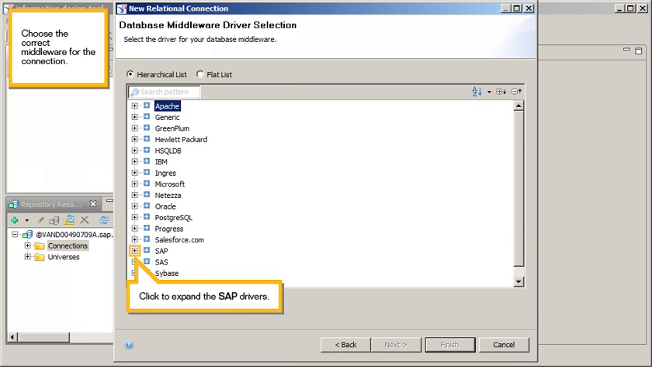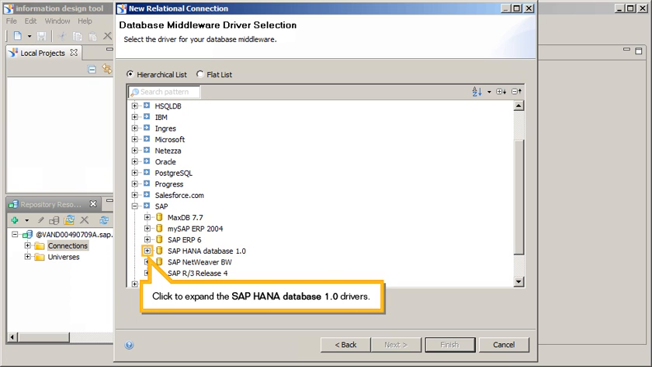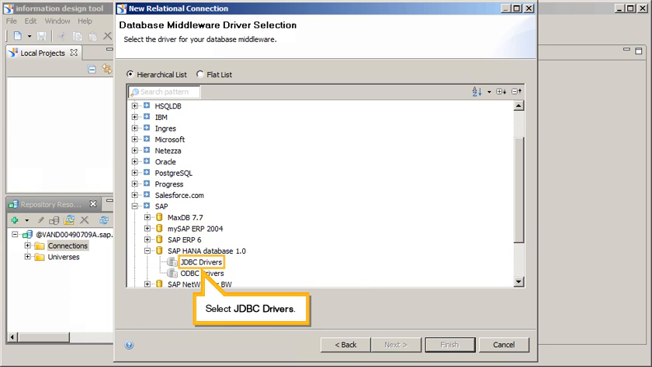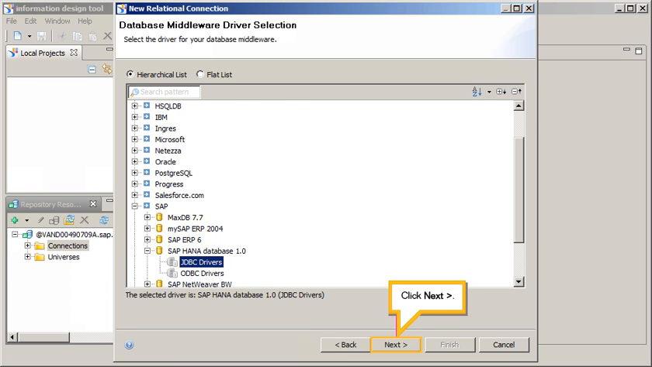Choose the correct middleware for the connection. Click to expand the SAP drivers. Click to expand the SAP HANA Database 1.0 drivers. Select JDBC drivers. Click Next.